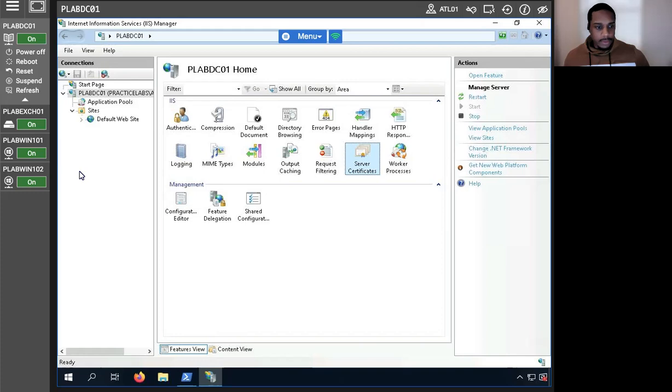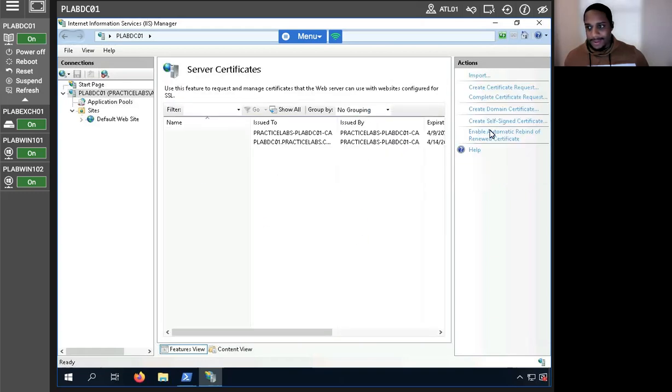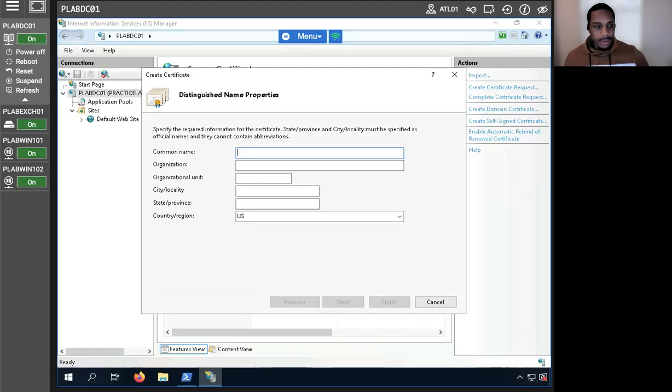Now I'm going to create a domain certificate. Okay, there we go. Now on the create certificate window here, you'll see distinguished name properties, right? I'm going to type in the common name box practice lab, plab, DC01, web certificate, right? And then I'll have practice labs.